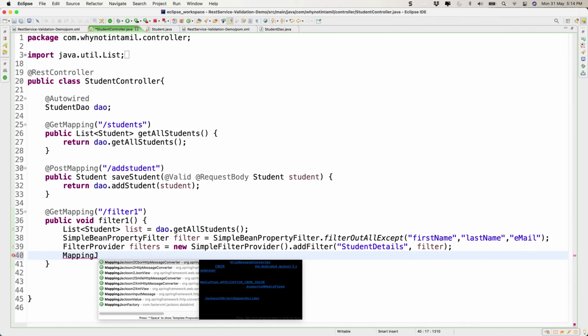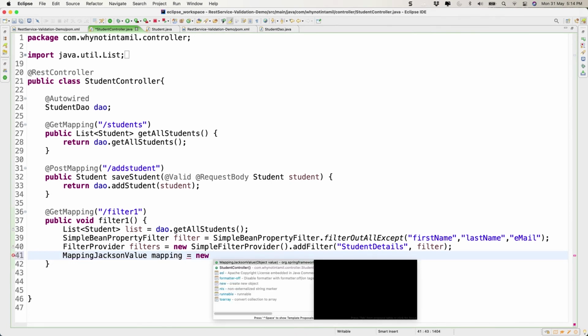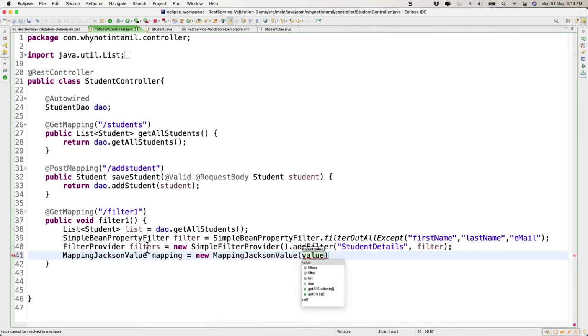So we're gonna use the mapping Jackson value. So mapping is equal, and I'm gonna create a new Jackson mapping value, because we have the data in the filter, right? But we need to provide the information here. So mapping Jackson value will work against the data. This is the data which we retrieve, right? So we need to pass the data first.